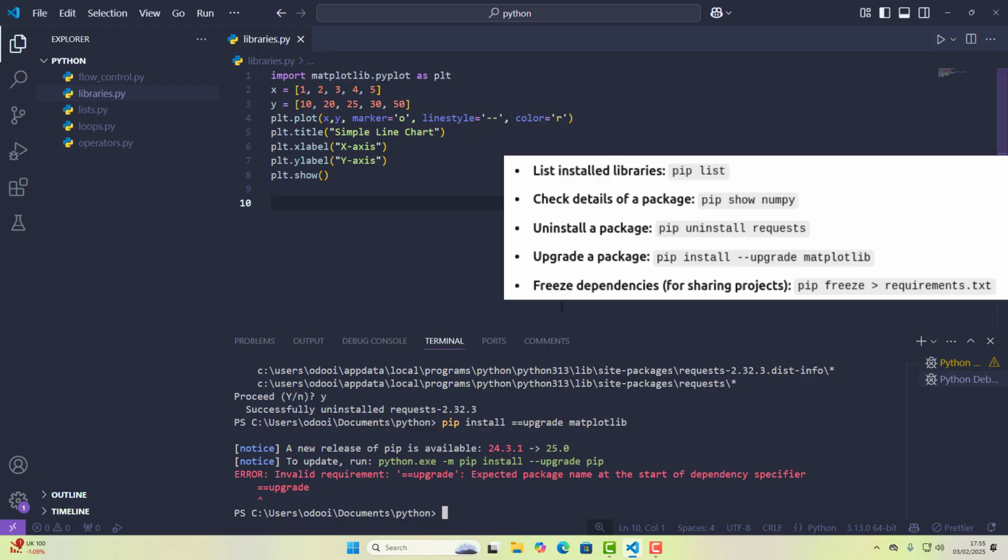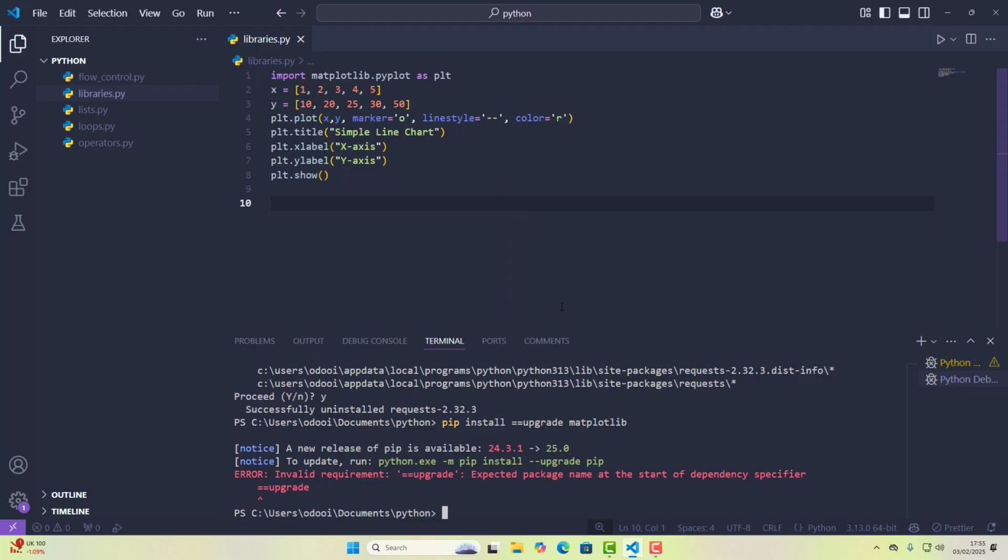And then there is another command I'm remembering. It's to freeze dependencies for sharing projects. So pip freeze, then the greater than sign, requirements.txt. So this is actually freezing the dependencies. That's a wrap on modules and libraries in Python, guys.